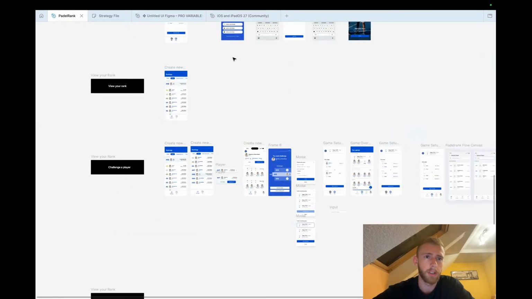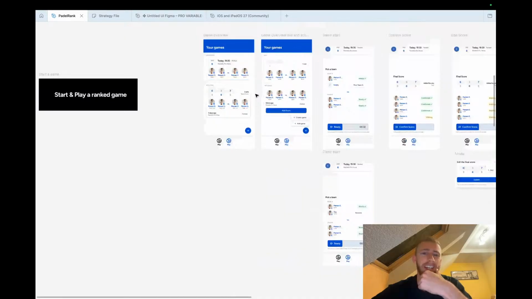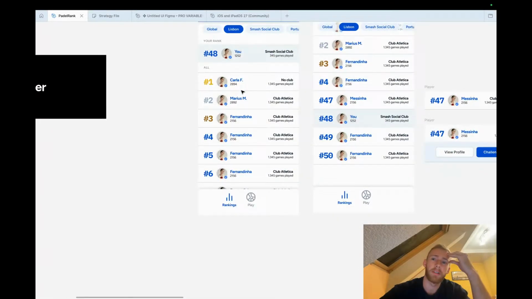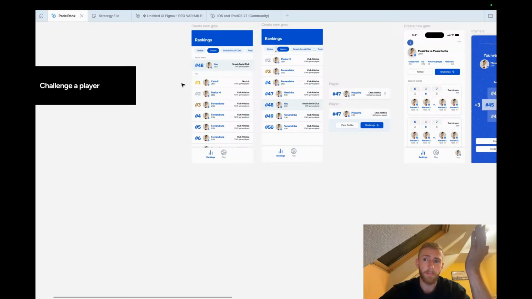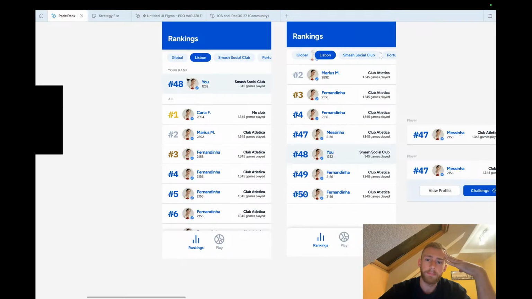So yeah, I thought this is gonna be quite a simple app. You just play, so you have the game screen and you have the ranking screen, but there are a lot of things to think about, like who gets to challenge whom. Maybe this is just an app for an actual padel league, and you can only rank up by playing tournaments. That could be an idea as well. But this is to be decided, I guess.